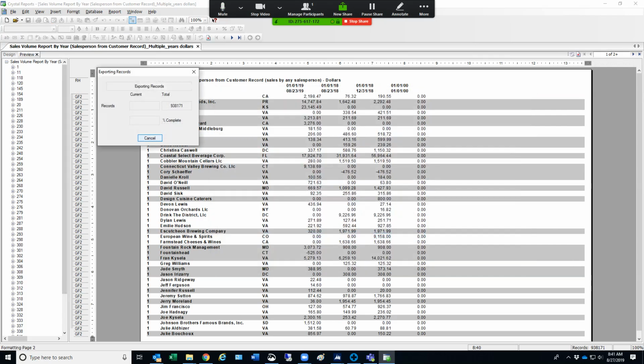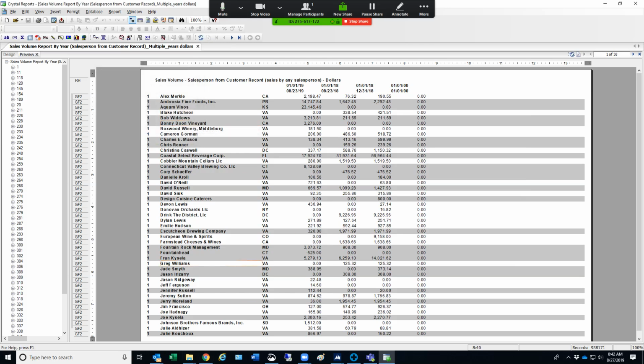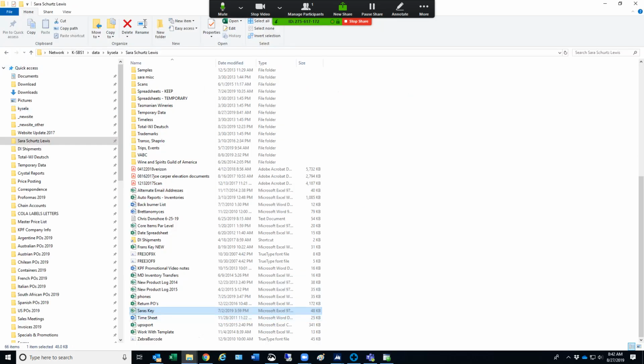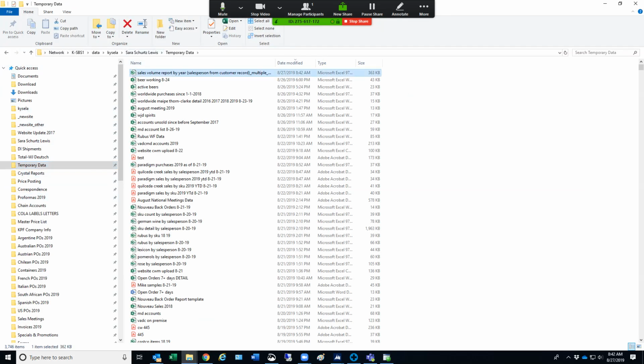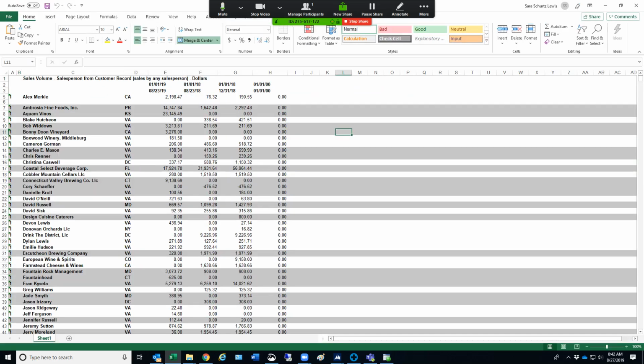And just like it took a while to run, it's going to take a little longer to export as well. It's a large report. All right. So now I'm going to go to my file location where I saved this report and pull it up. It's going to open in Excel.